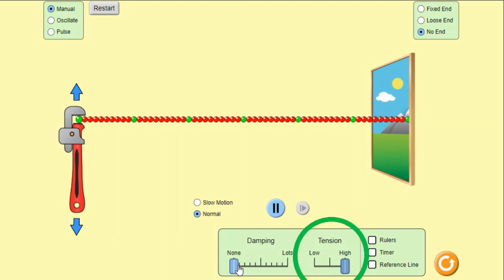There's a setting as well for tension, which should stay set to high. You can play around with the tension at the end, but don't change it while you're doing the activity, as it'll make it more difficult to take measurements, and it needs to be constant. It needs to be the same throughout the activity so that your results are useful.